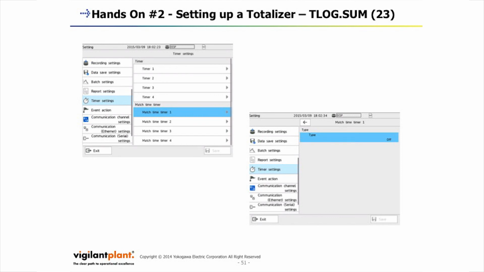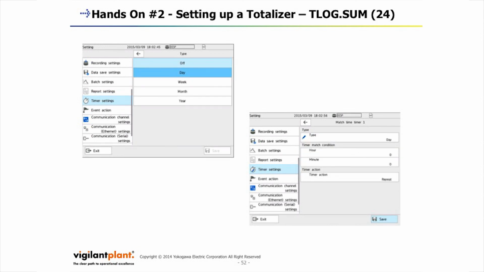And we're going to select the type. It's off initially. We're going to change that to a day, and then we're going to make that timer action be repeat, so it'll constantly do that every day. And our match time conditions, we're going to leave the hour as 0 and the minute as 0, so that's going to be midnight every night. If you wanted this to be 7 a.m., you would just have to change your hour to 7 and then do a save, and you'd be doing a totalizer from 7 a.m. to 7 a.m. and resetting.